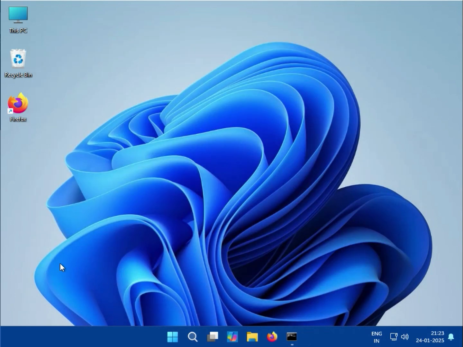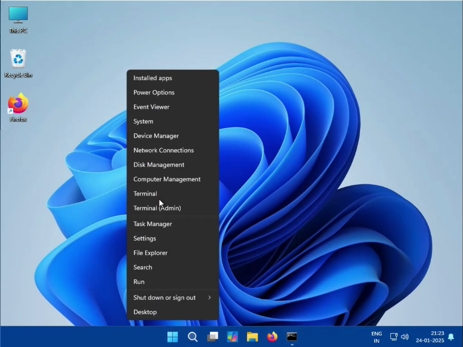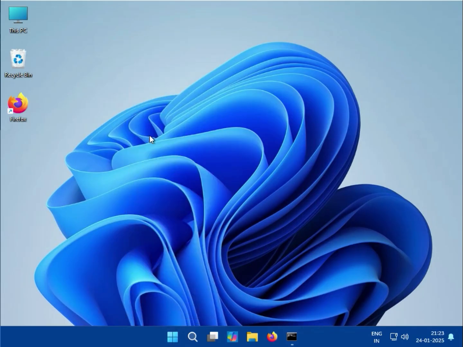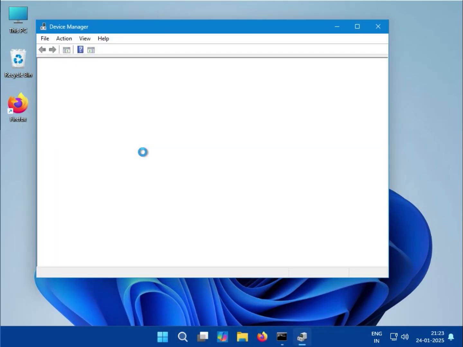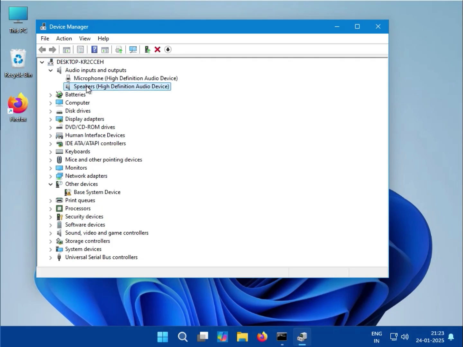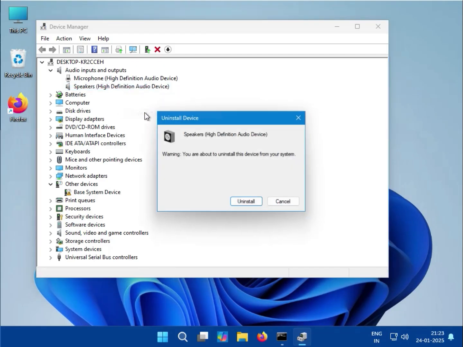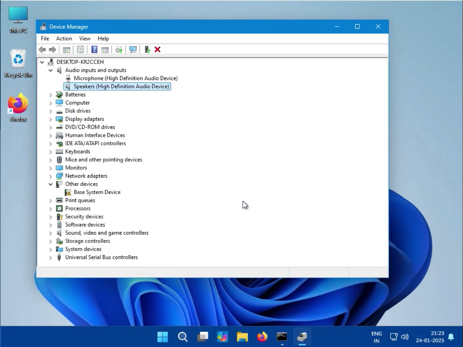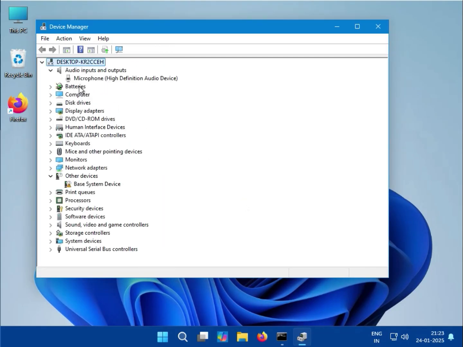Next guys, check audio driver. So right click to Windows icon, go to device manager, audio, speaker, right click. You can just first try to uninstall it. Okay, it's removed from here. Okay, and then click to again scan for hardware changes.